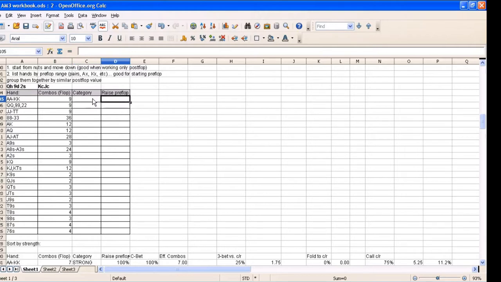In different situations, we may break it up in different ways. We may break it up by draws and made hands. We may break it up by hands likely to stack off versus hands unlikely to stack off. We'll get into that later in the series. For now, we'll keep it simple. Strong, medium, weak.